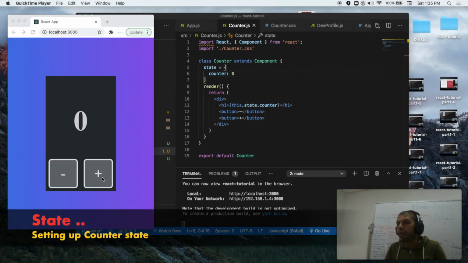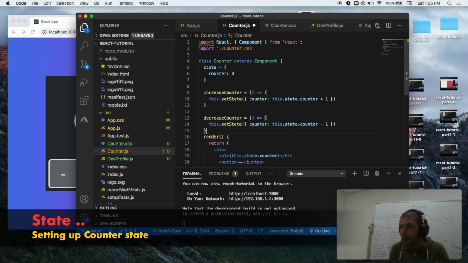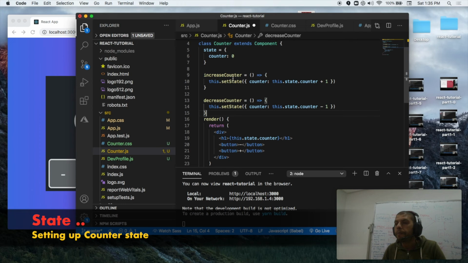Be able to actually click the buttons and have the state actually change. So the way we're going to do that, we're going to create two functions. One is called increase counter, the other one is called decrease counter. And let me go ahead and grab the snippet of code here. Okay, so these are two functions that change our state.